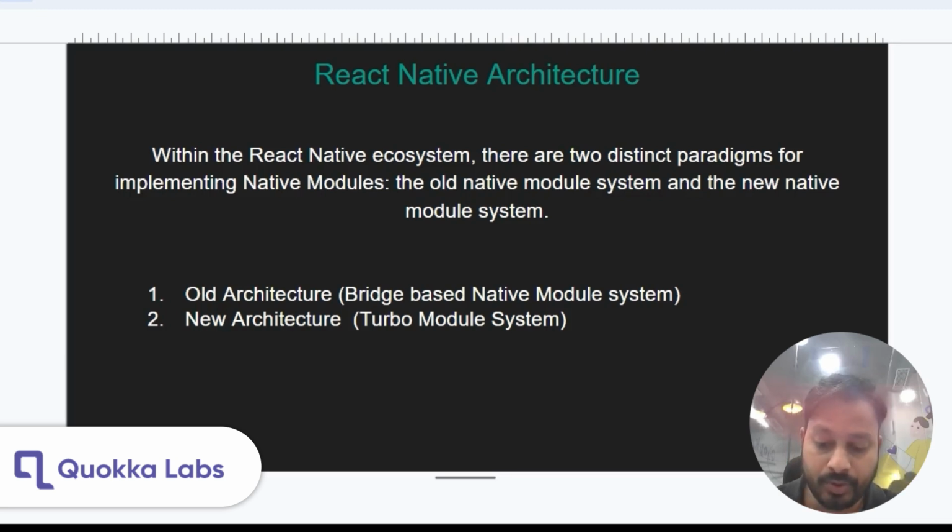JSI allows direct communication between JavaScript and native code by bypassing the need for data serialization. It's like having a direct phone line instead of sending letters, making everything faster and more efficient. This results in improved performance and efficiency, making it a more attractive option for developers who want an optimized solution.